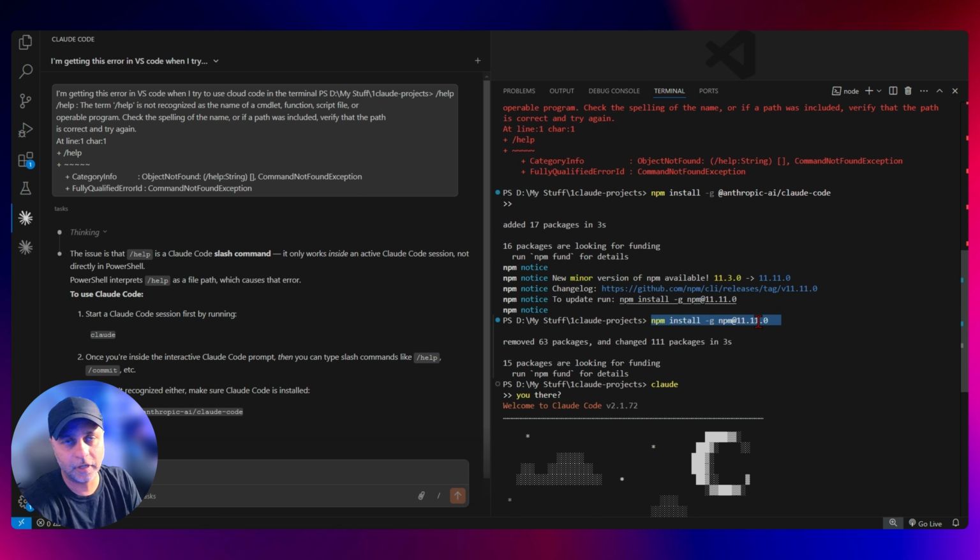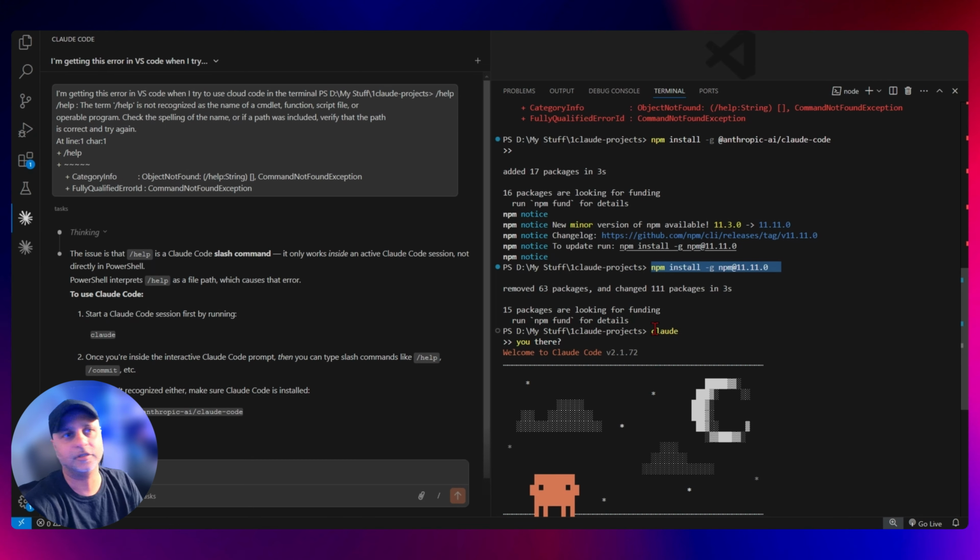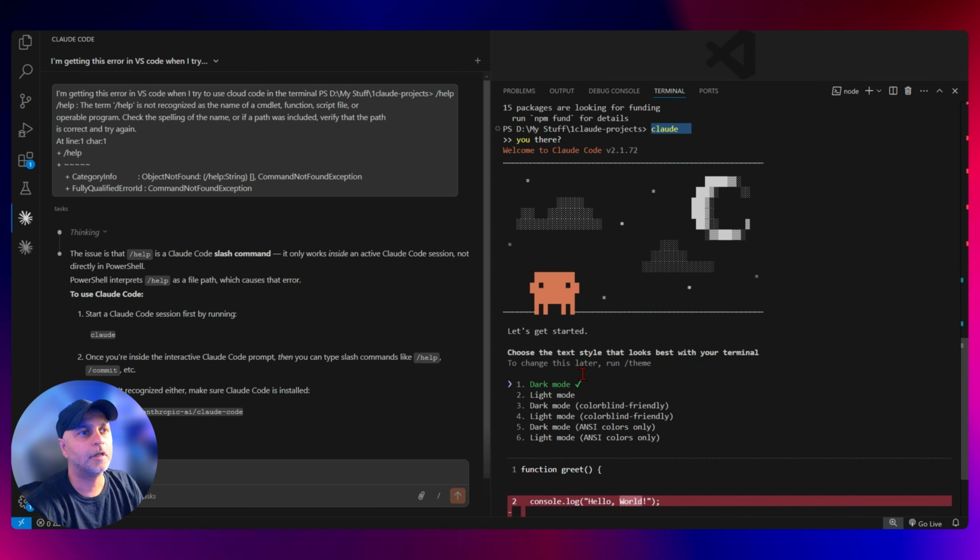And then on top of that, I also had to update my installation. So I did that update as well, because it says right here to update, run npm install. Did that, it ran a bunch of updates, and then we are all set. So now when I type Claude, it said, welcome to Claude Code. Now what we're going to do is go through this and get started.